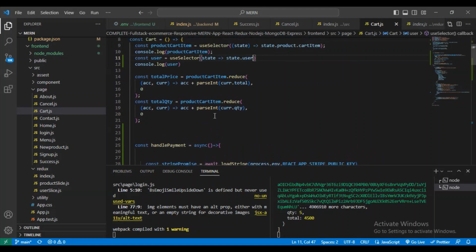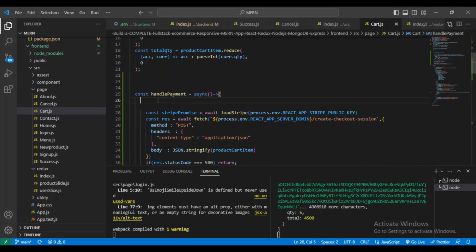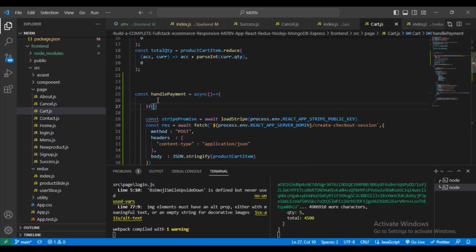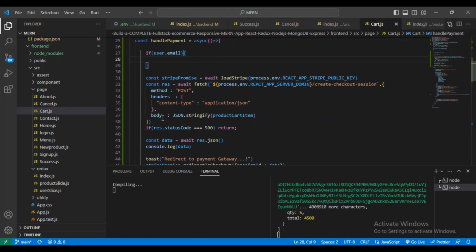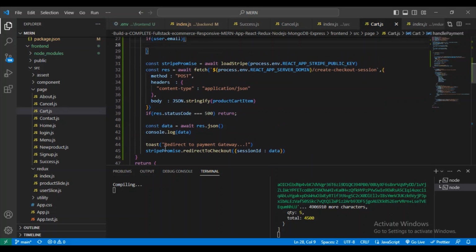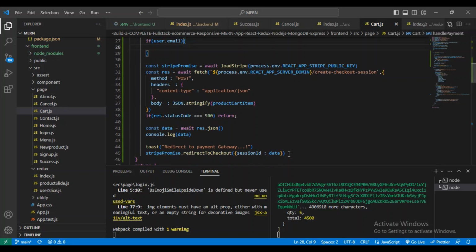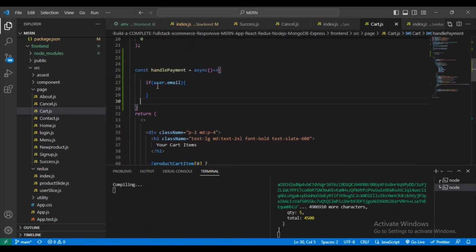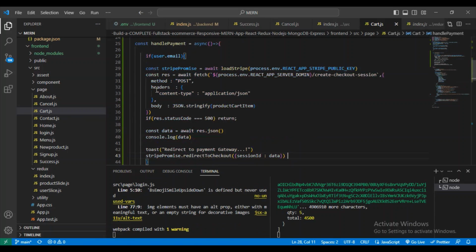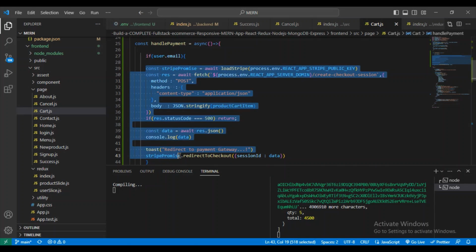Here I will go, here I will use the if user dot email is available, then the user has the ability to pay. For that, let me copy from here to here, cut from here, and put it inside this if condition, and I will just indent it.